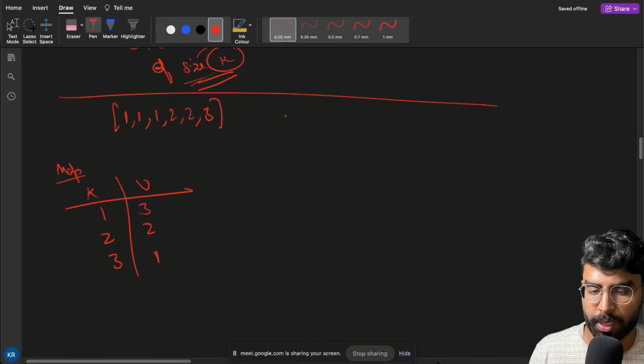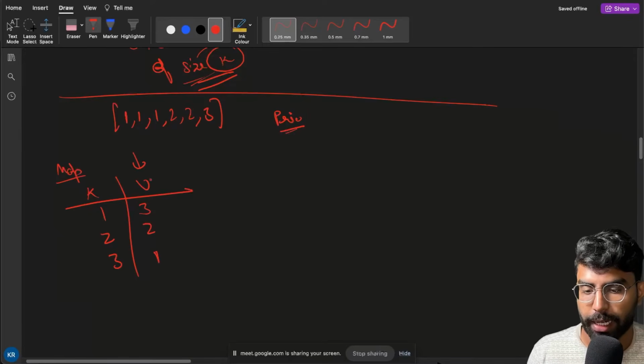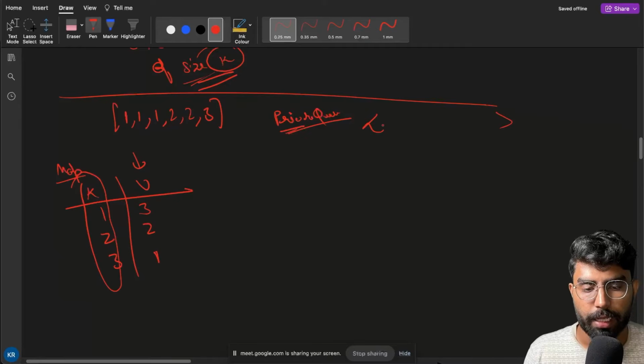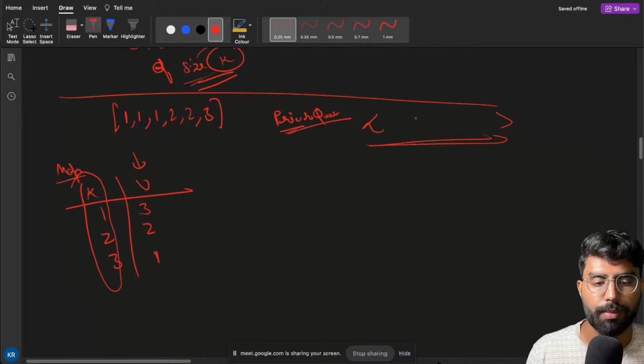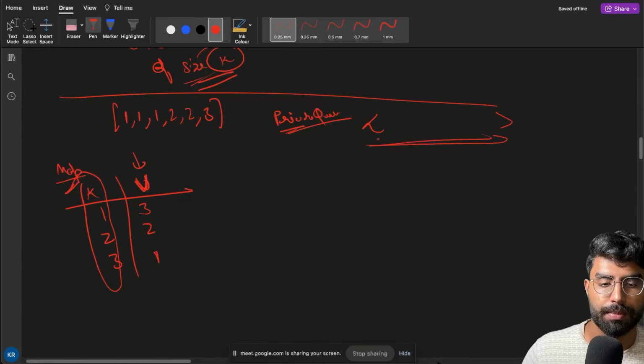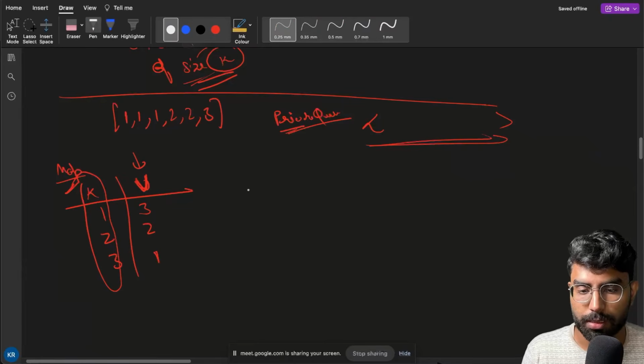After that we will be using a priority queue, the min heap on the values, right? But we will be storing keys only in this priority queue. Got it? So in this method we will be comparing these values, okay, but we will be storing keys only. Got it? How can we do this?